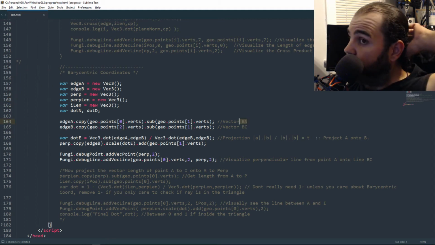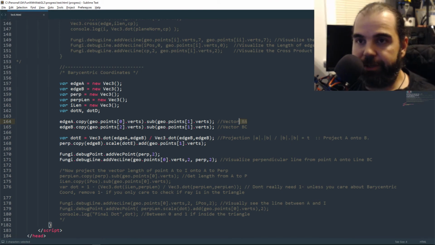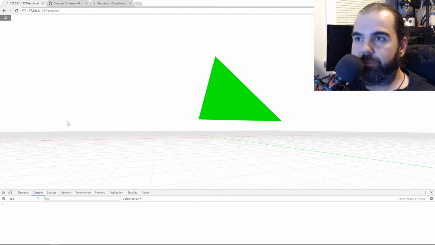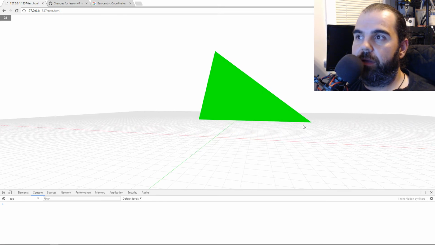So let's say we're going to get 2 edges, A and B. This is A, and this is B, right? What I want is to make a perpendicular line from here to here. A perpendicular line, if I remember my definitions, is a line that is 90 degrees.